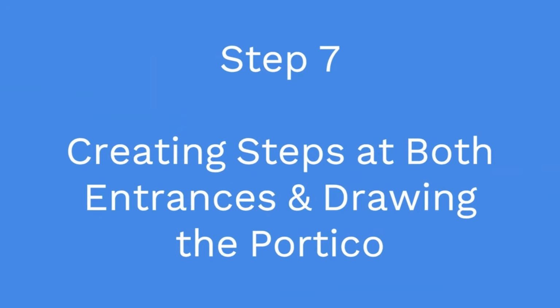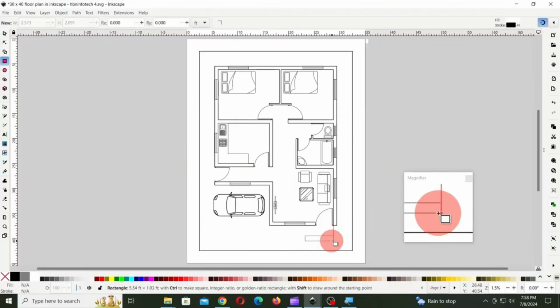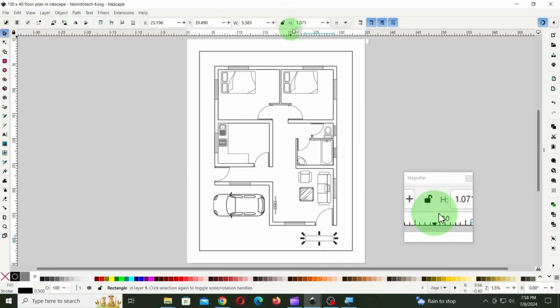Alright, let us move on to step number 7. That is creating the steps at both entrances and drawing the portico. You can use the rectangle tool to create the steps and the portico.